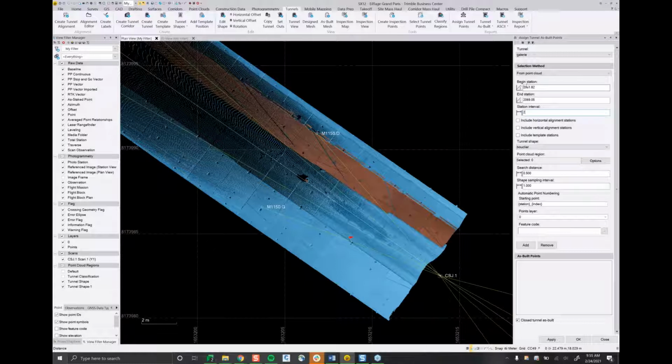Just because these are kind of the begin and end station. You can see these are about 8 meters away. So if I do 2 meters here, I should be able to get points around every ring or in that general area. And then the next thing I'll do is leave these boxes unchecked. And I'll go to the tunnel shape and I'll select this bouclier. Excuse my French accent or lack thereof.